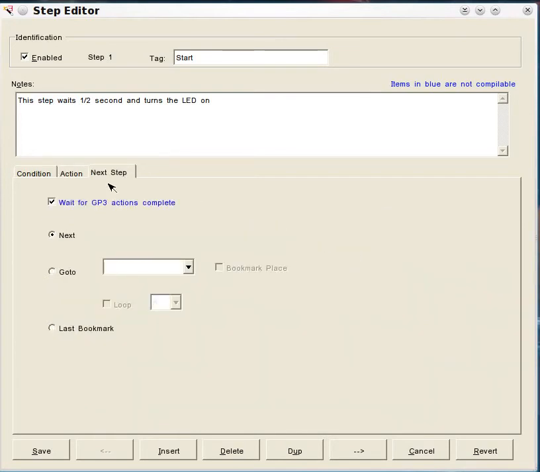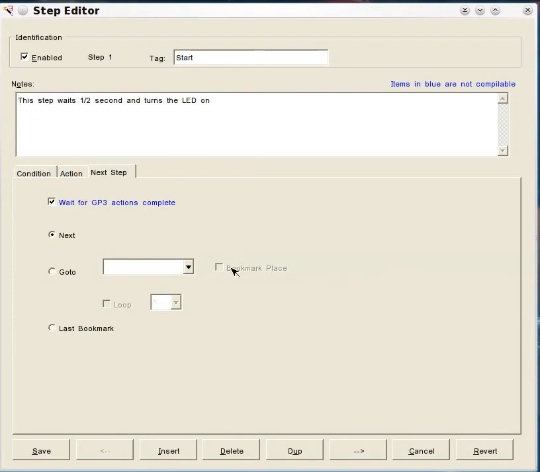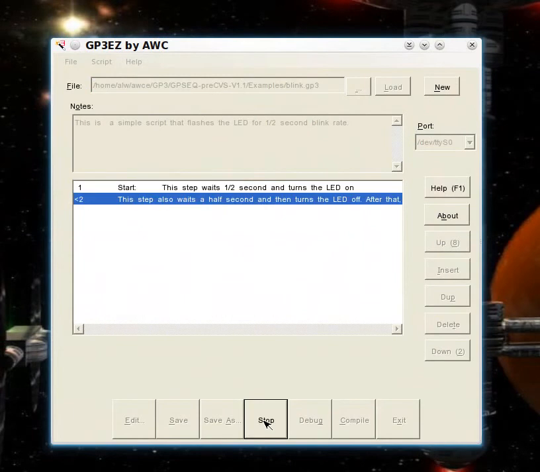And the next step is going to tell me to wait for this to get finished and go to the next step. Now I could also go to a particular step. I could leave a bookmark. That makes it like a subroutine call instead of a jump. This again has to do with the looping. And I can go to the last bookmark, which would be like a subroutine return. So that's the basic two steps there. And when I hit run, now, if you could see the board right now, the LED is flashing just like you would expect.